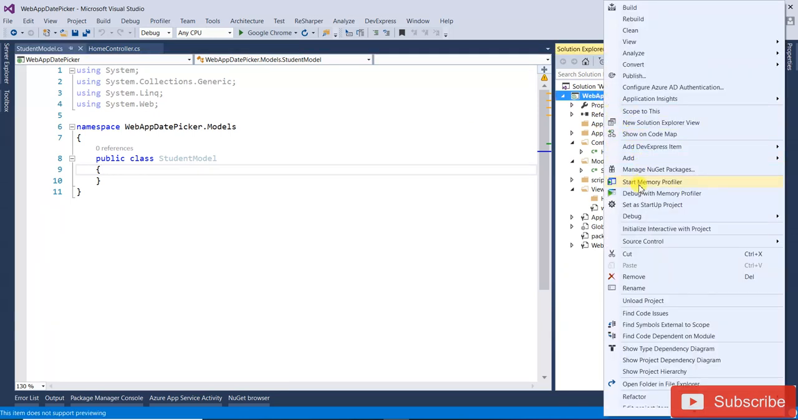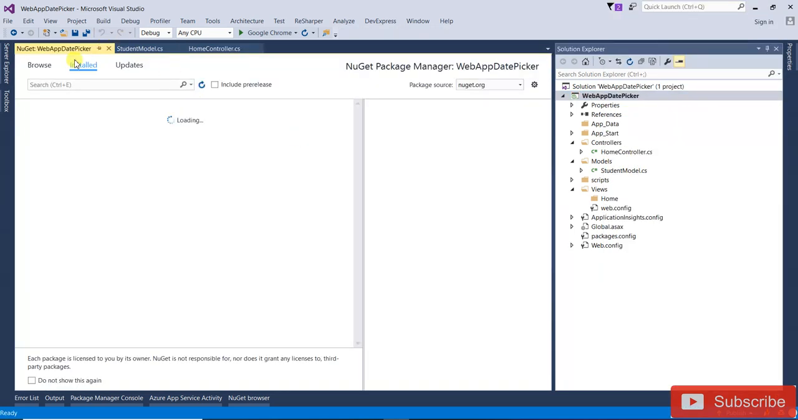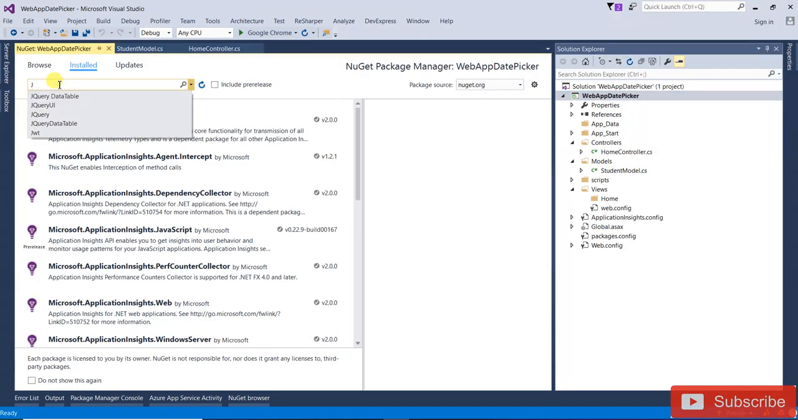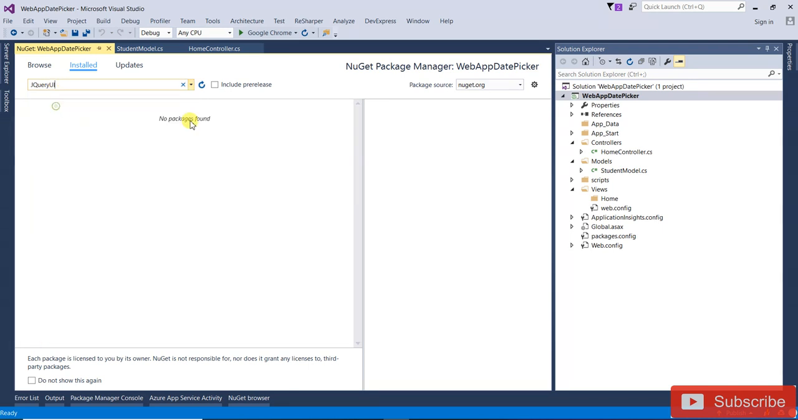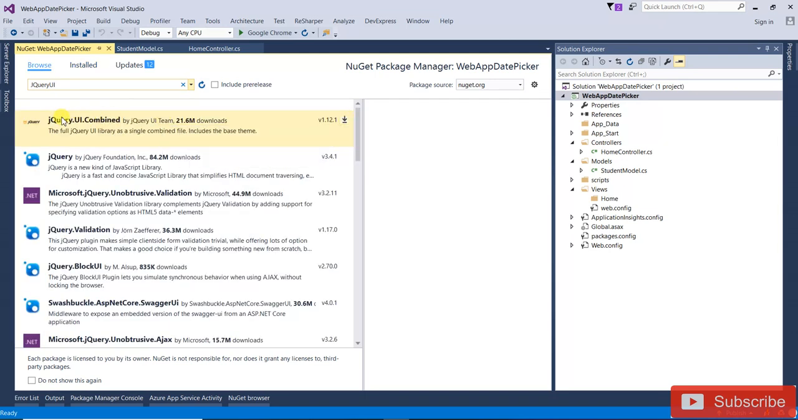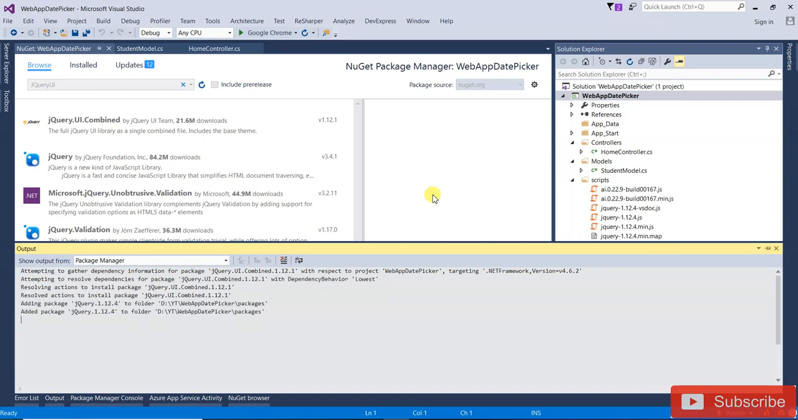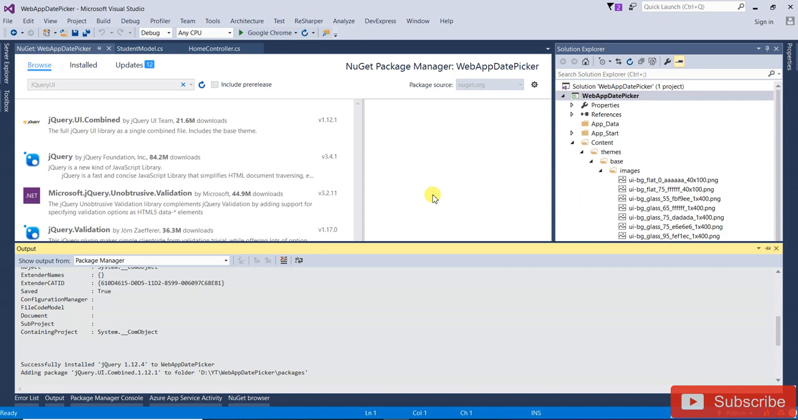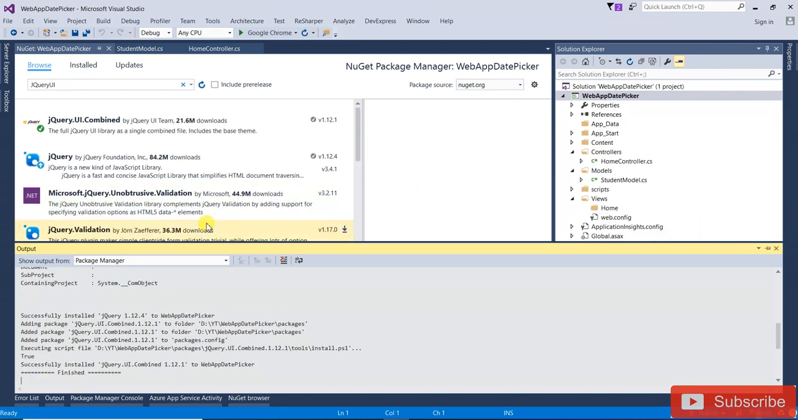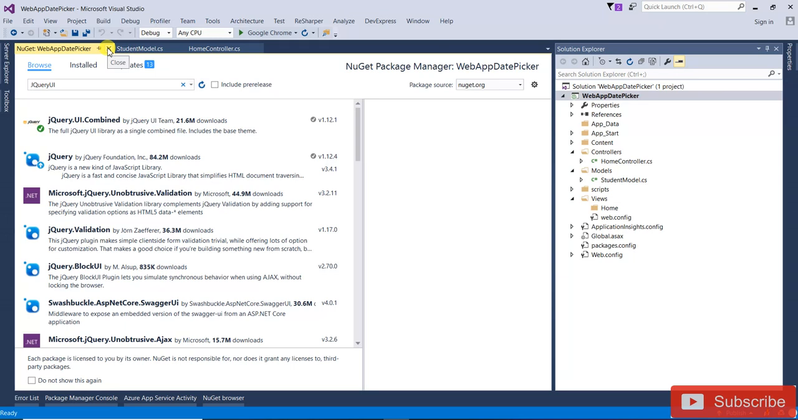jQuery. So right click on the project, go to Manage NuGet Packages and search jQuery UI. Now I need to install this one, jQuery.UI.Combined. Click on install. Okay, so you can see that it is finished. It's successfully installed jQuery UI Combined. So now close this one.